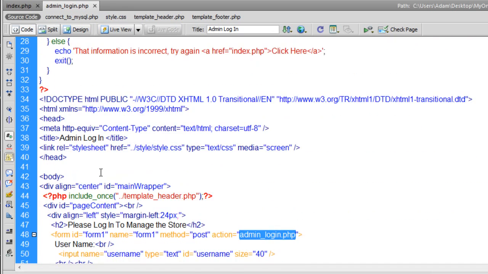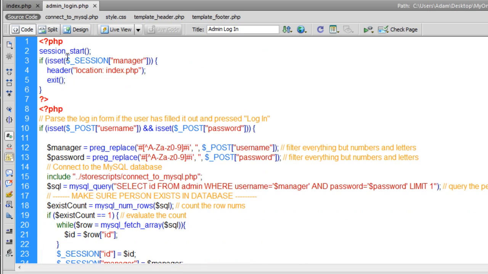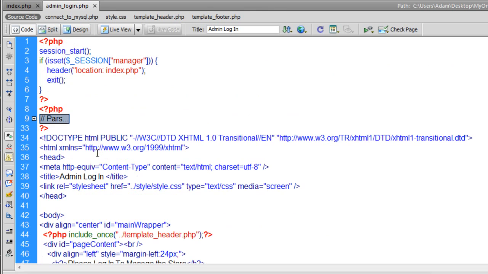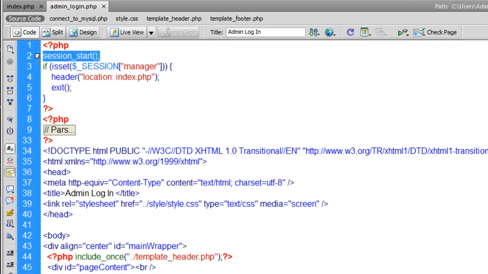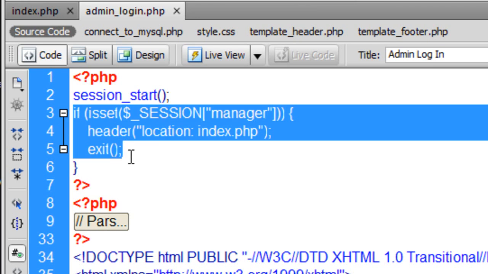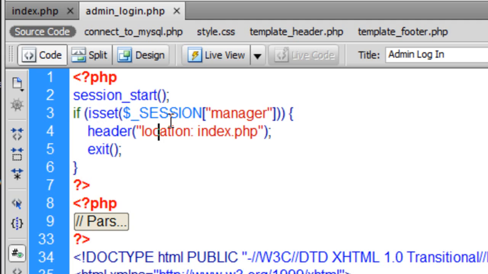So this script self-parses. And here we have, in the top, 2 PHP blocks. Let me close this one and explain the first one. Okie dokie. So the first PHP block within your admin login form is saying, first you start session to make sure you can access session variables. And you have an if condition here that says if the session manager is set, there's no reason for them to even be on this page, because they're already logged in with the session variables.